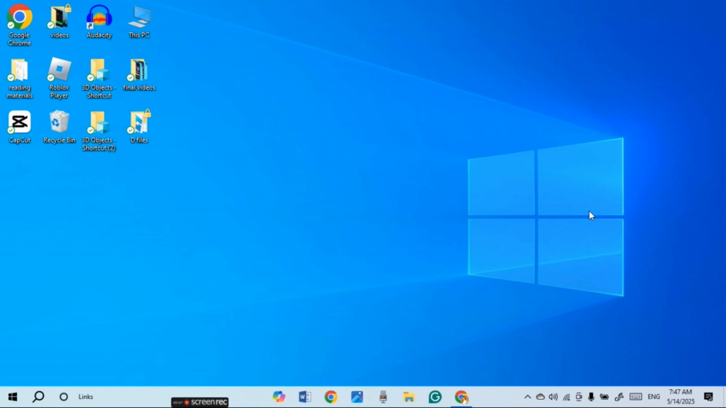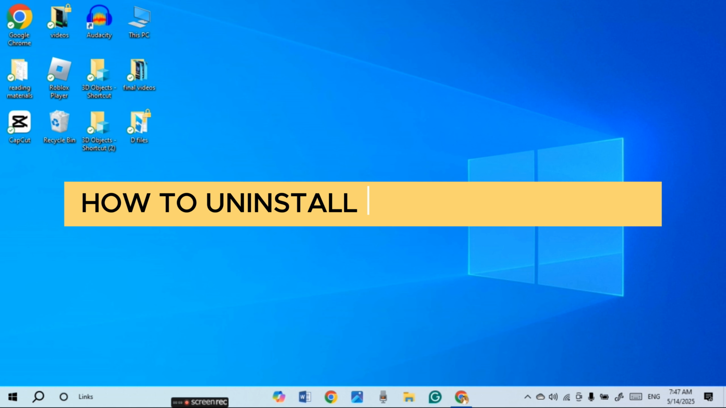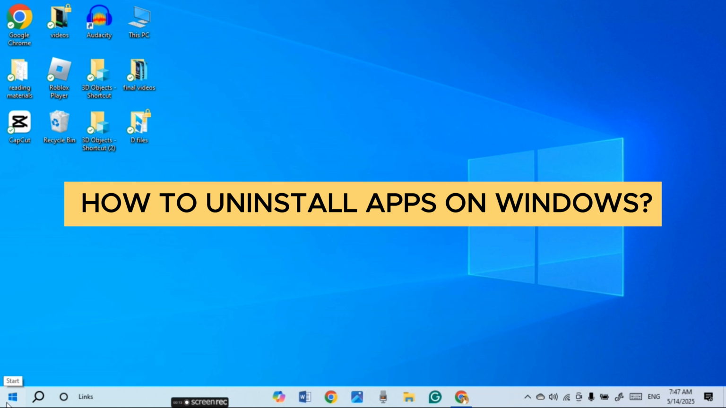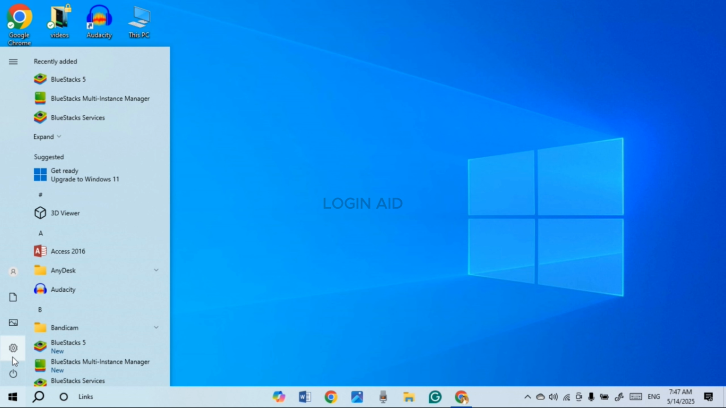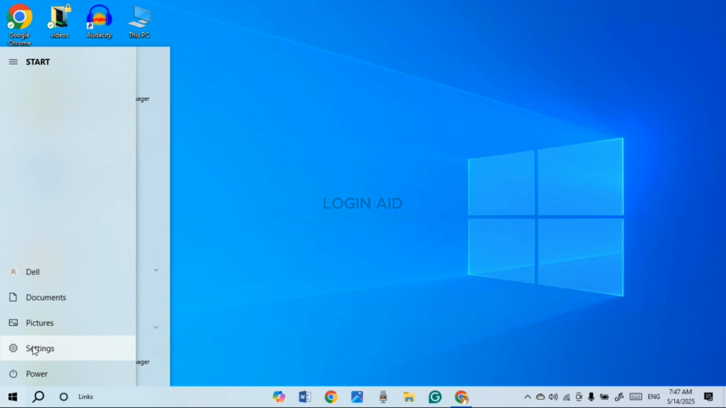In this guide video, I will show you how to uninstall apps on Windows. So first of all, go to settings, click on the start icon that you can see at the taskbar. Now simply hover over the gear icon. Now you'll be able to find the option for settings, click on it.